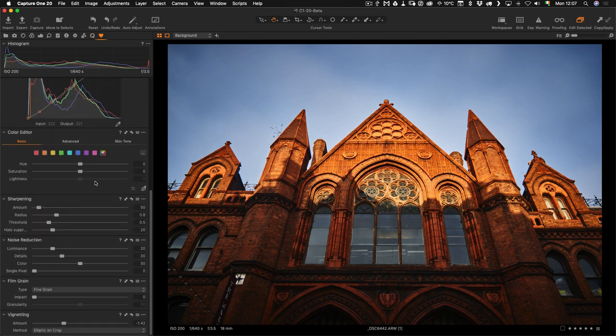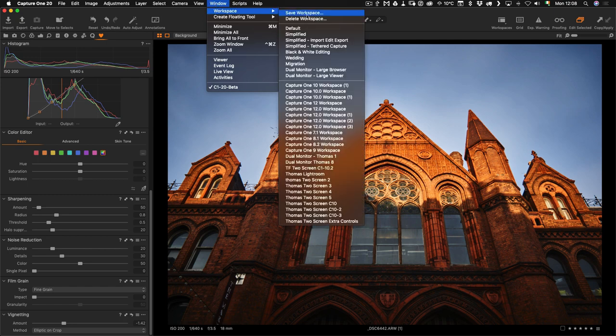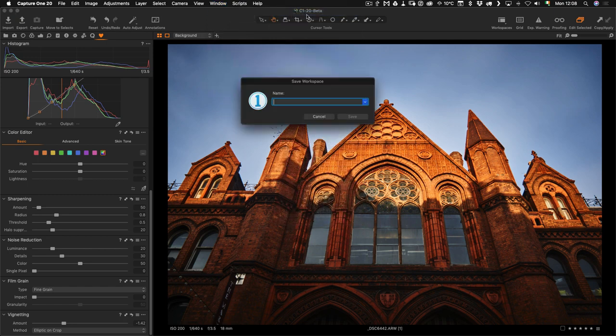So the next thing we can do is we can actually save this, and we can save any combination of layouts. So if I had moved this to the left, and if I'd added a bunch of different floating tool tabs, they can all be saved as part of a workspace. And to get to this, we go up here to Window, Workspace, and then just go Save Workspace. So we'll call it Thomas favorites, and then just hit save.